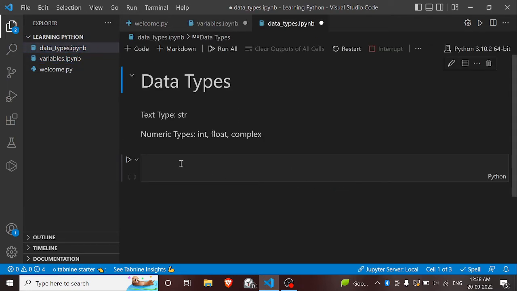So today we are going to see text type and numeric type. So these are one of the few data types. There are more, but we will see those data types in our future videos. So the first data type is the string data type.